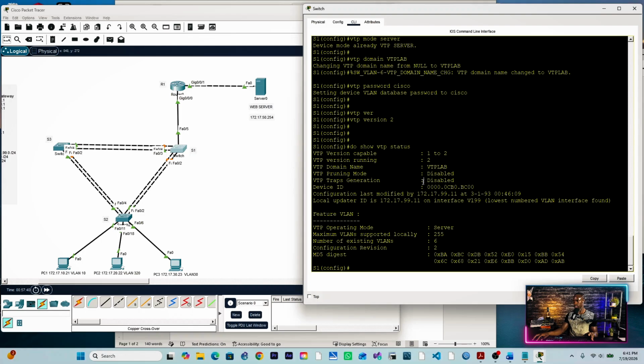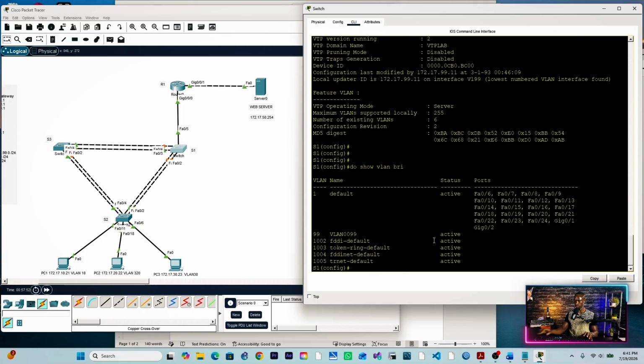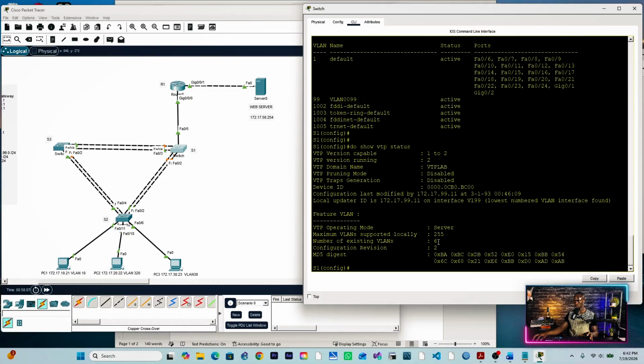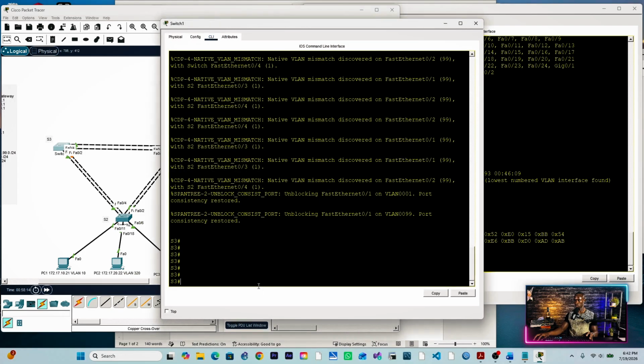If you want to confirm that this number of existing VLANs, 6, is accurate, go to show VLAN brief. The default is 1, you have VLAN 99, and you have all these FDDI and token rings. If you count them, 1, 2, 3, 4, 5, 6, that is what you have here: 6 VLANs currently in your VLAN table. So this VTP on switch 1 is done. Let's go to switch 3 and also configure VTP here.